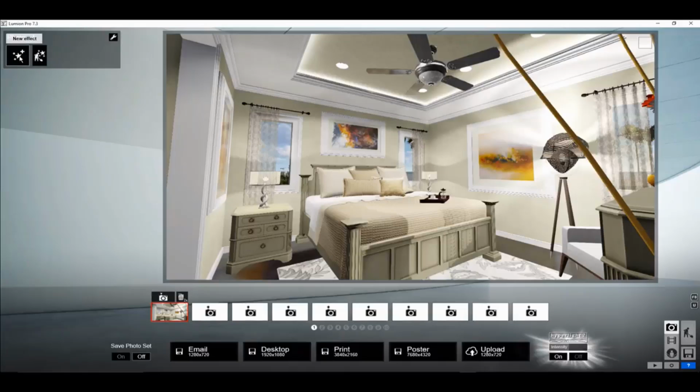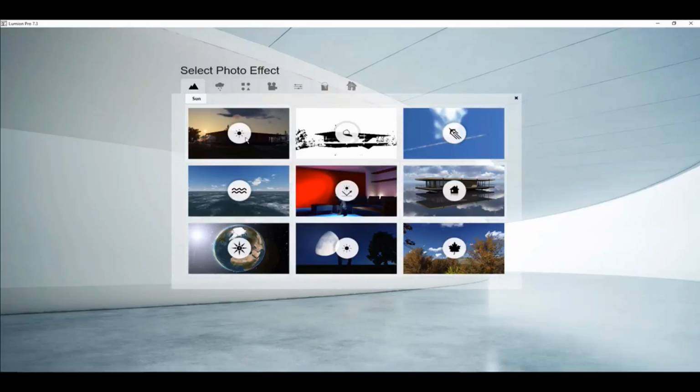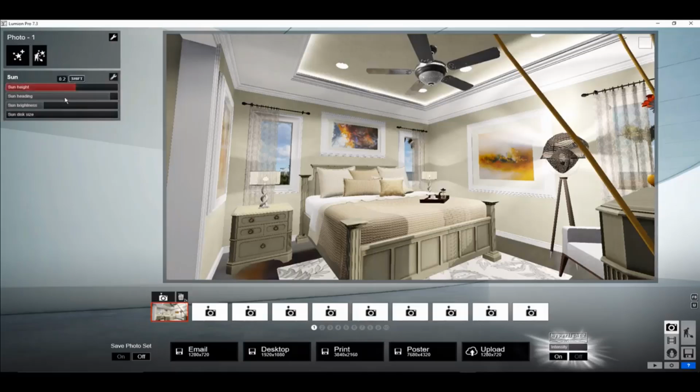So the standard effects that I add first are going to be like the sun. So I'd add the sun effect, and then I can adjust the sun heading. I can choose whether I want that coming in the other window. I might work with it on that window there, like that. The sun brightness I usually don't mess with. The sun height, you might want to tweak that so it's shining in your space real nice.